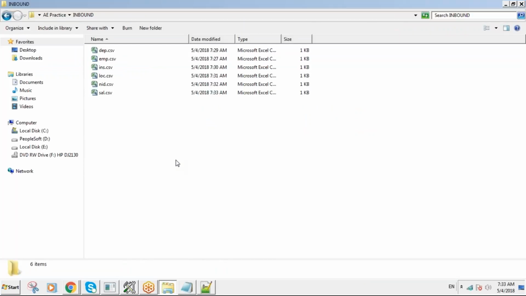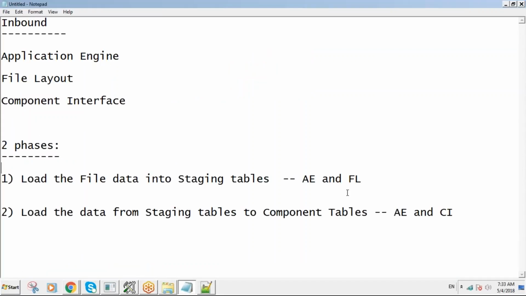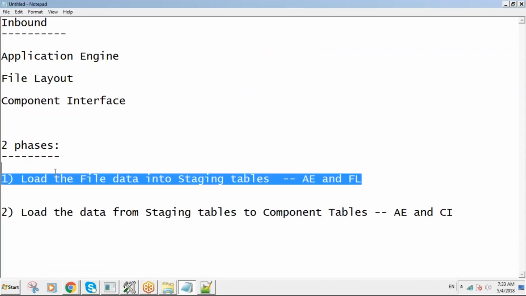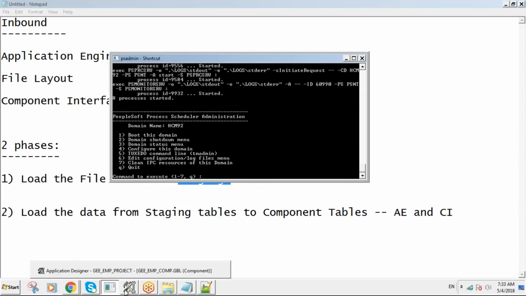Now we can imagine that all these six files of data we are getting from our client. Now we are preparing ourselves from the PeopleSoft side. We have to design this step. Application engine and file layout we are going to use in this particular phase. We are targeting a file data load into our staging tables. Where are the staging tables? Please create them.